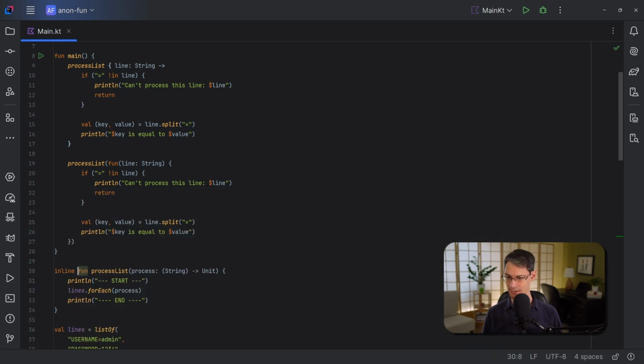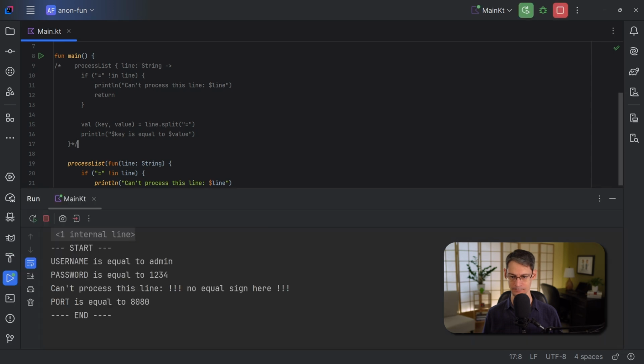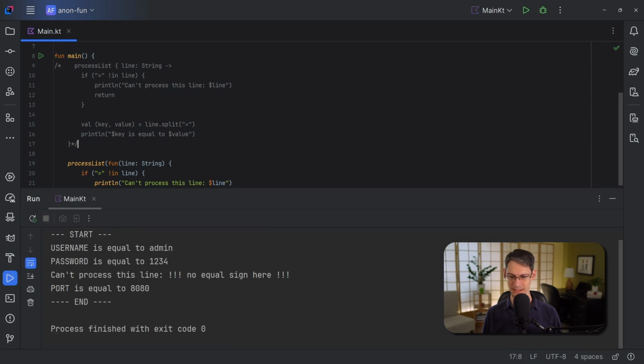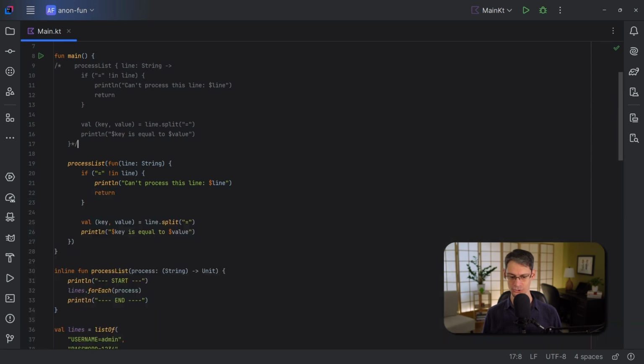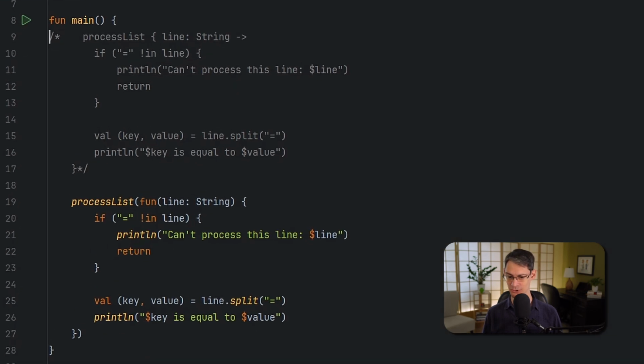So let's comment out the lambda, and let's see what happens with this now. And this time we see that the anonymous function was run for each line. So with the anonymous function, this return just short circuits its own execution. But with a lambda, this return actually returns from the main function. So if you need a local short circuit, anonymous functions might be a more natural choice.